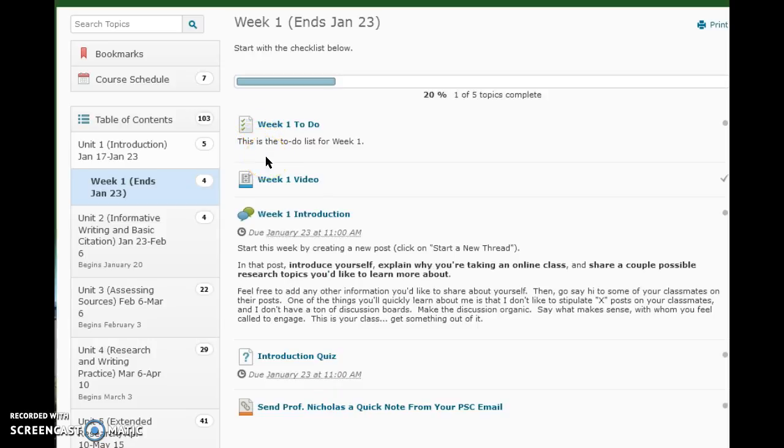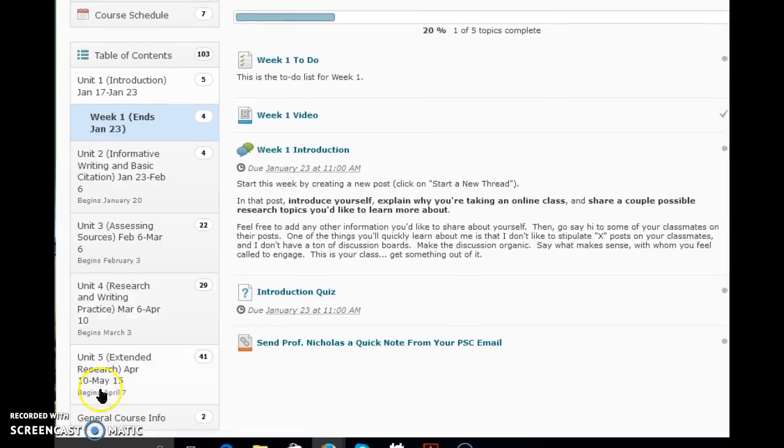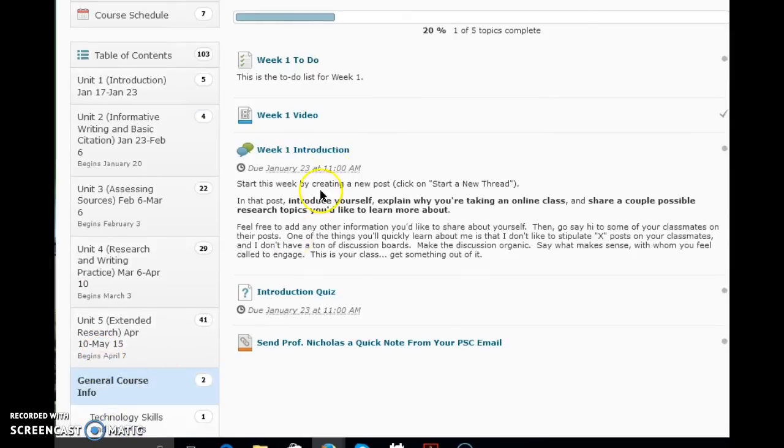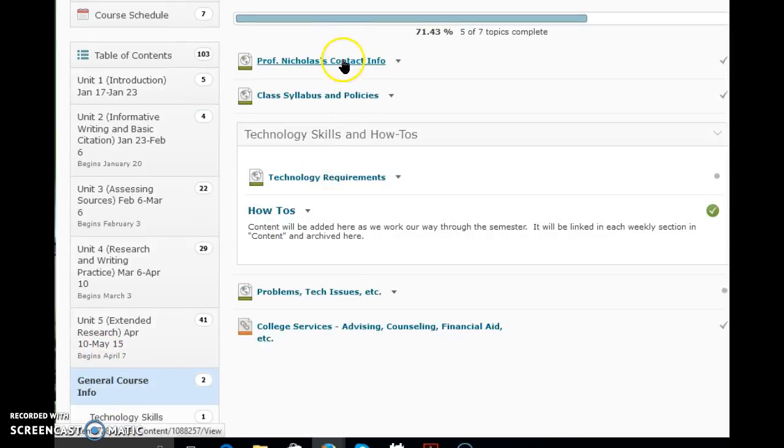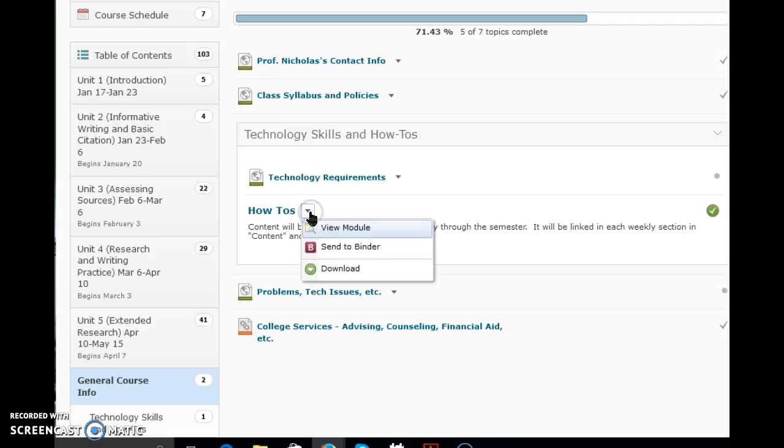Okay, every once in a while I'll have some due dates that are on days other than Monday, so I might have a midweek check-in for something. Pay attention to that. I'll make sure it's in the calendar. Okay? If we go all the way down to the bottom, right here, you can go to General Course Info. That will have my contact info, the class syllabus and policies, technology requirements, and then how-tos. I've got a couple things in the how-to section right now, but I'll add more as we go through the semester. Okay?